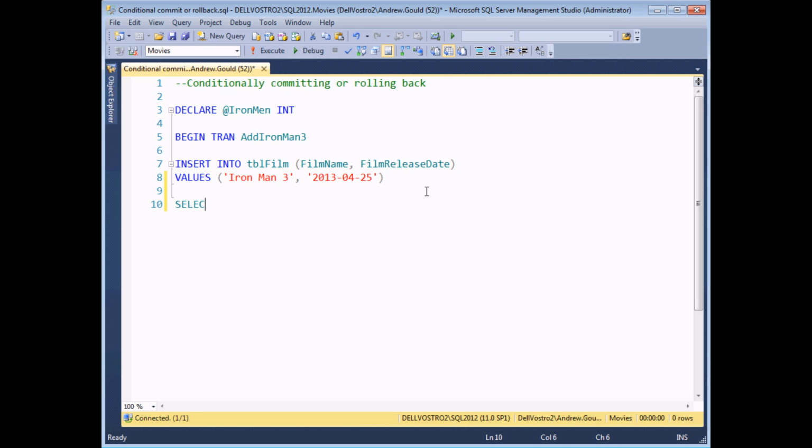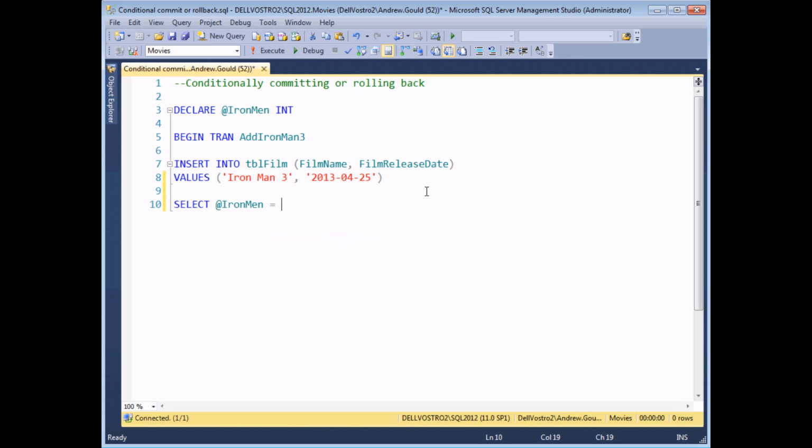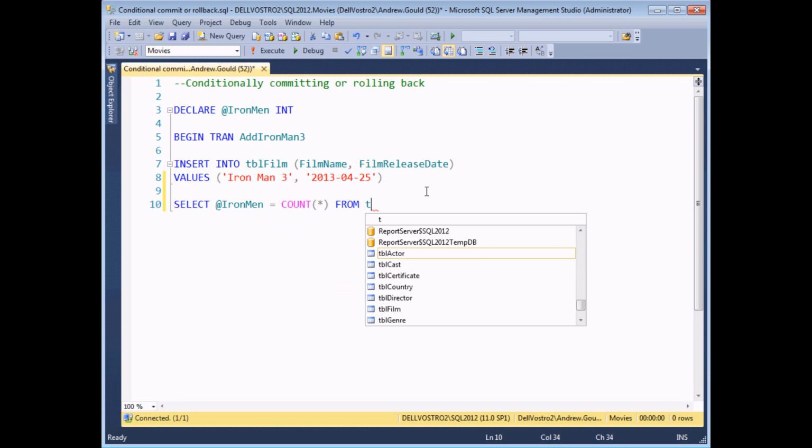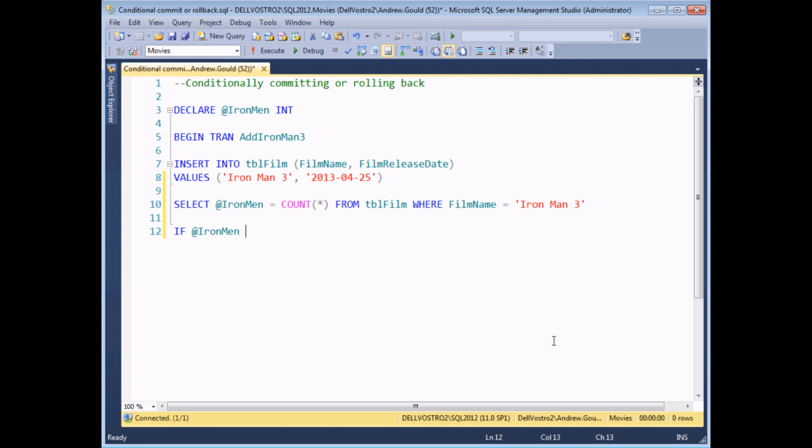What we'd like to do then is count how many Iron Man 3 films there are in the database. So we're going to do that by selecting, and we're going to use our variable here, @IronMen equals count star from tblFilm, where film name equals Iron Man 3. So at that point, we'll have stored the number of Iron Man 3 films in the database. The next job is to test what the number of Iron Man 3 films is, and we can do that using an if statement. So I'm going to check if @IronMen is greater than 1.